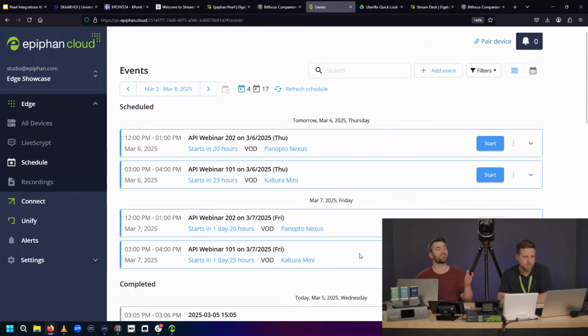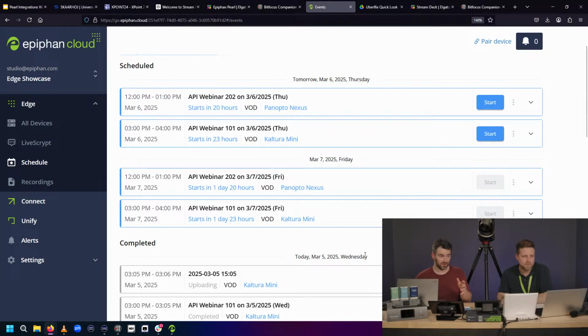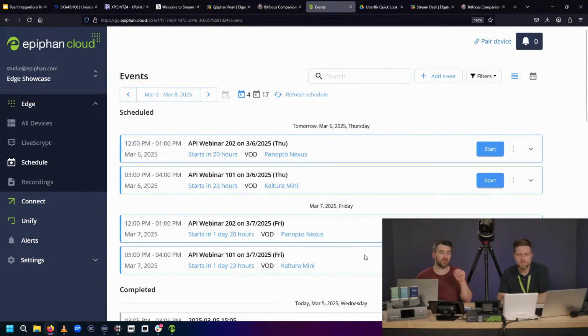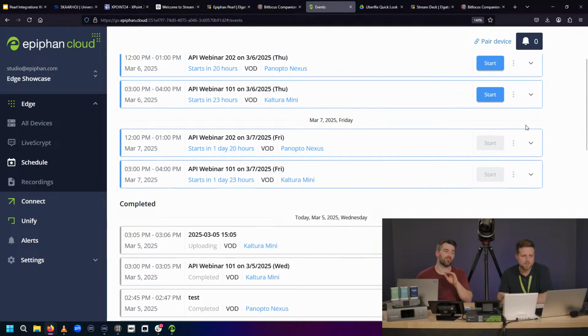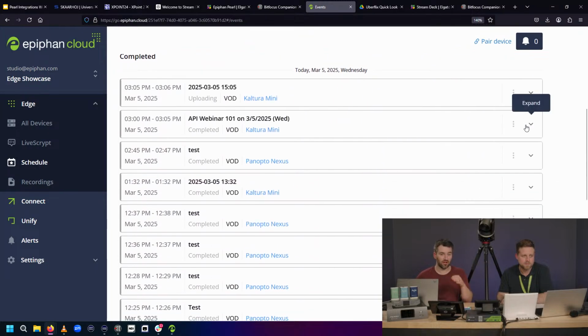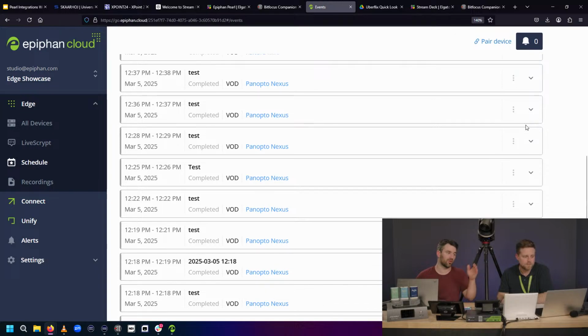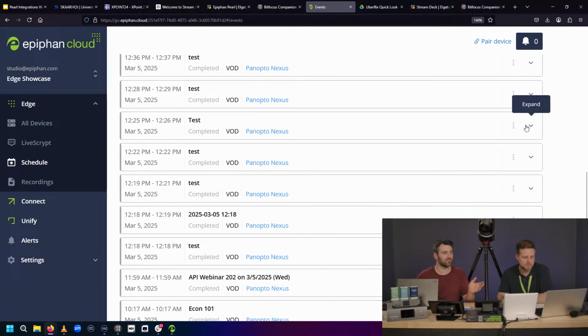And so now we can see the schedule for every device on this team. So it's not just whatever device you're clicking into. You can have full transparency over your entire fleet in one place. If you go to calendar, then you can see them all in a calendar. You can see all your past events. You see we did lots of tests.